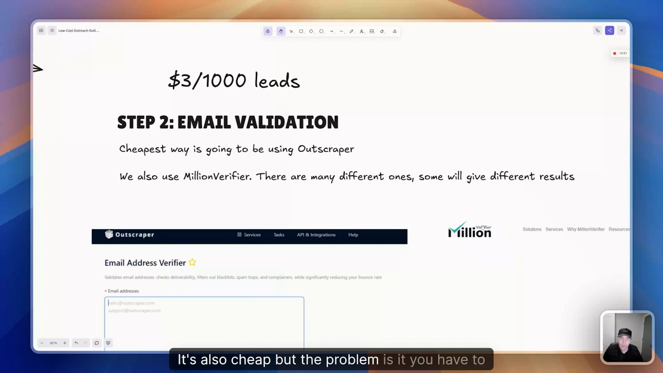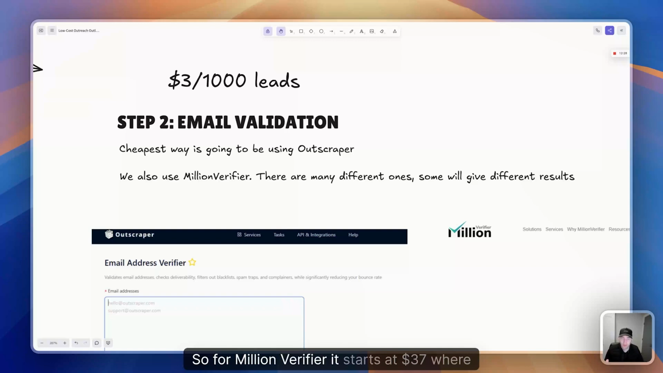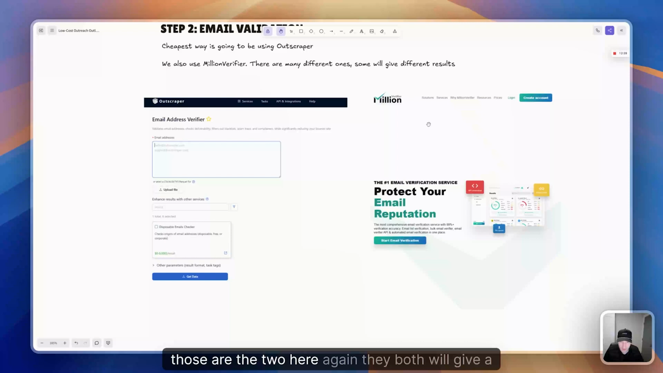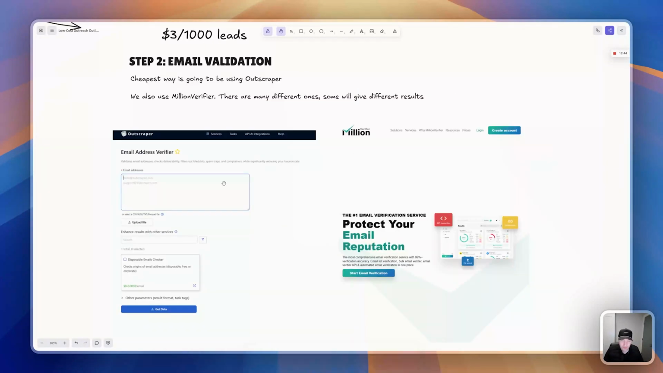It's also cheap, but the problem is you have to pay. They only have certain monthly plans. So for Million Verifier, it starts at $37, whereas with Outscraper you pay as you go, which is much nicer. You keep your costs low as you start and scale up. So yeah, those are the two here. Again, they both will give a couple different results, so you have to test out both, see how it goes.